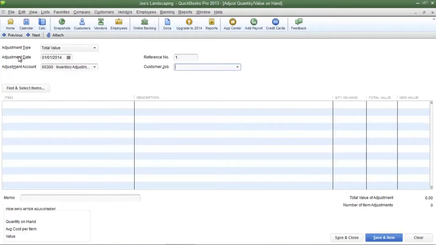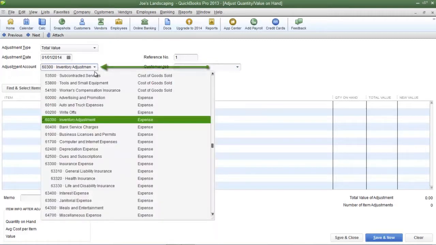The next field is for the date. Select the date for which you are adjusting the inventory. Now, in the Adjustment Account field, select the account that you created for adjusting the inventory. I showed you my account a moment ago. It is called Inventory Adjustment, and it is an expense account.